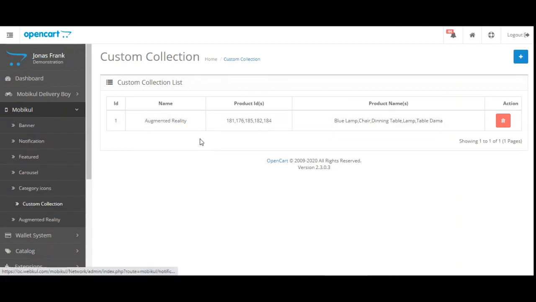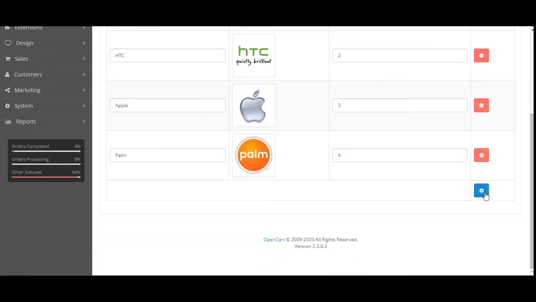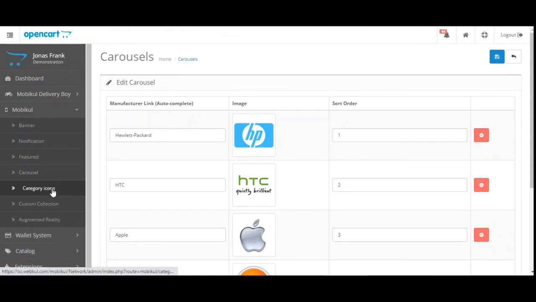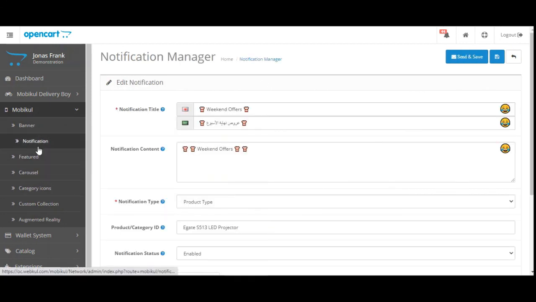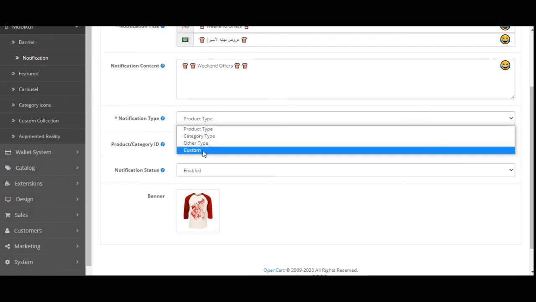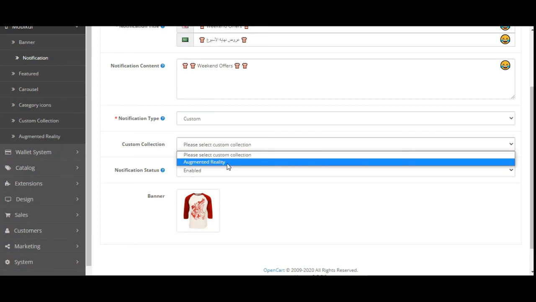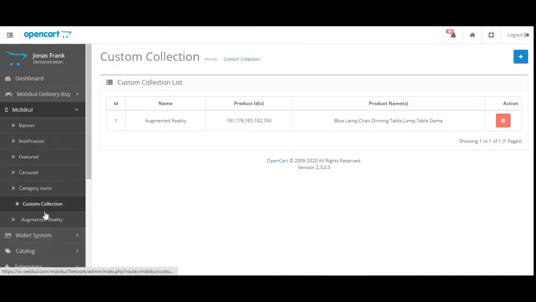So when we were talking about the custom collection there, let me check that once more. We were not on the carousel, we were on the featured maybe. All right, within the notification, if you remember, we were able to choose the notification type as custom, and then from the drop down we chose the augmented reality. So that is what can be created in the custom collection here.